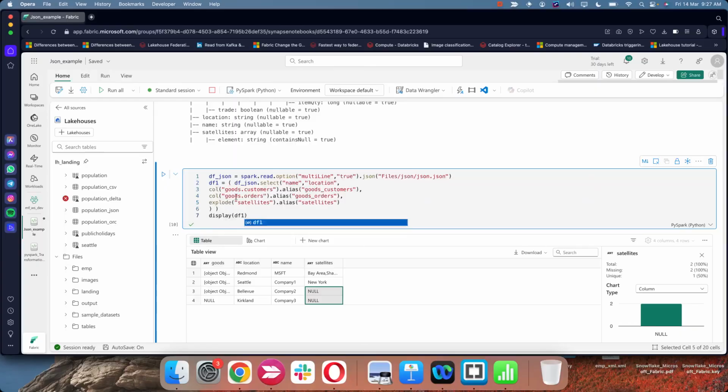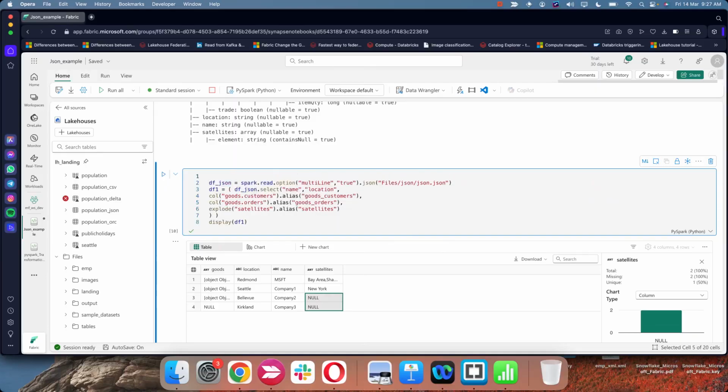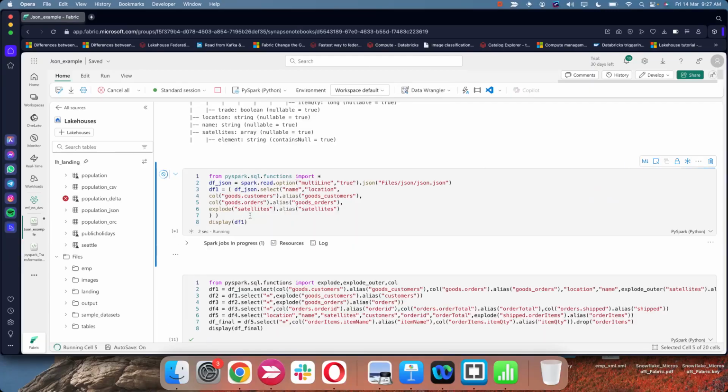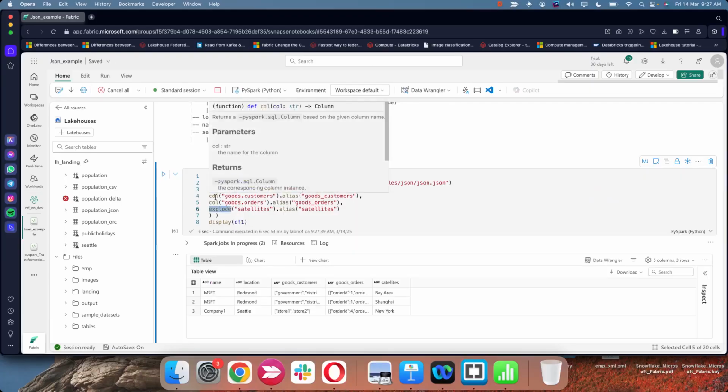Display df1. I'll show you the output first, then we'll extend to the next level. From pyspark.sql.functions, we are importing two functions. One is explode, another one is col function.